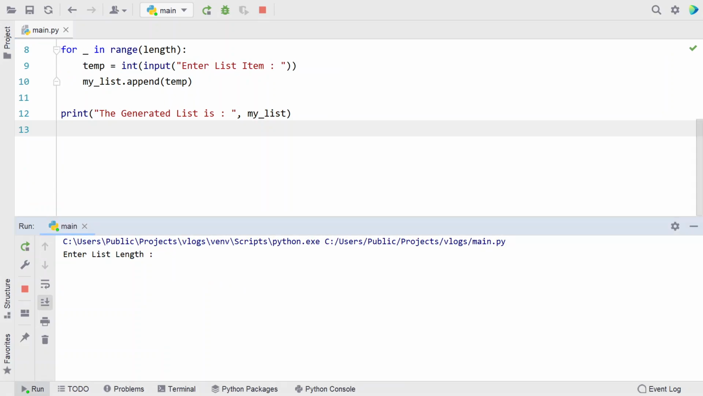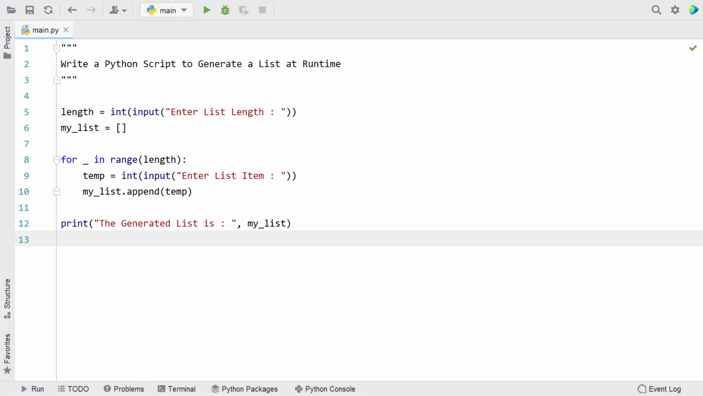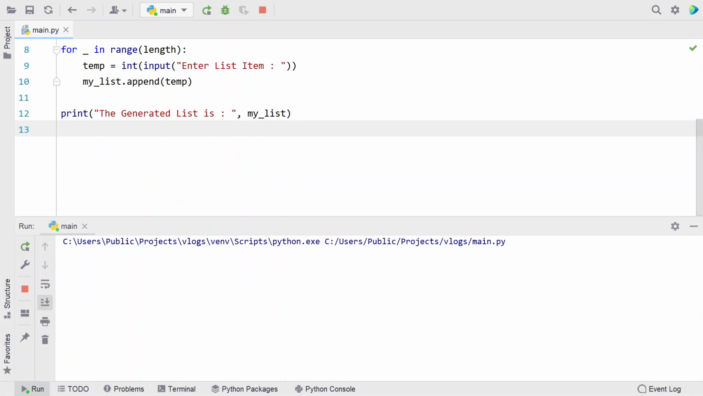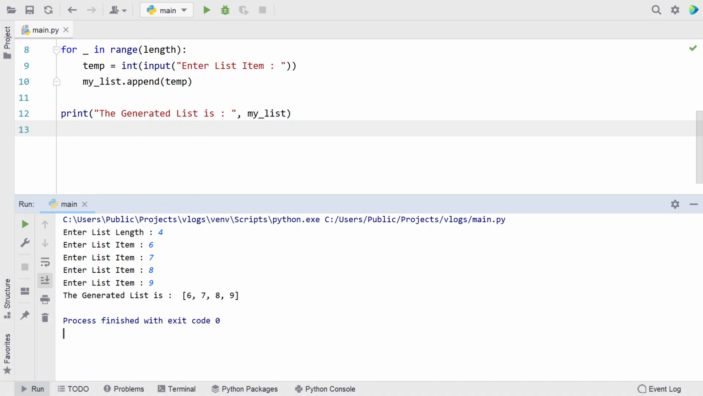Enter the list length. Let's say 5. Let's say 1, 2, 3, 4, and 5. You can see the generated list is this. Closing it, let me re-execute it. Let's say 4. Let's say 6, 7, 8, and 9. You can see the generated list is 6, 7, 8, and 9.